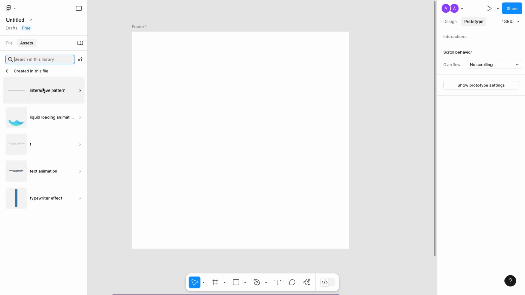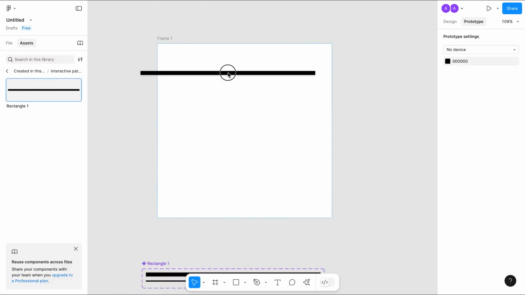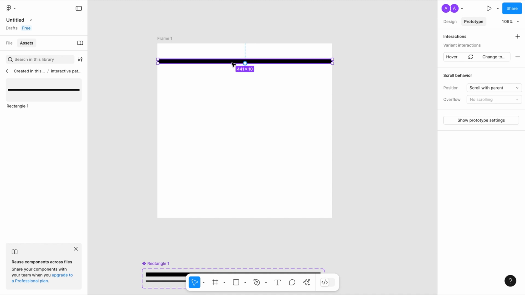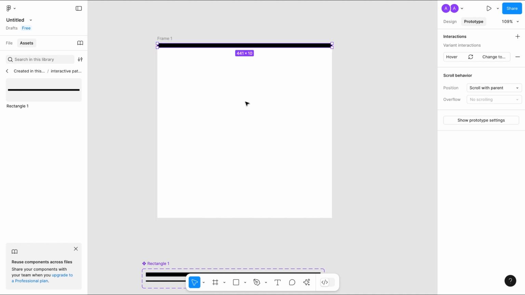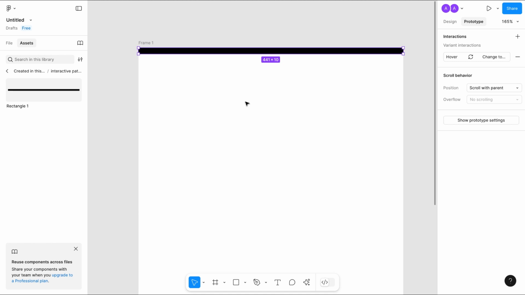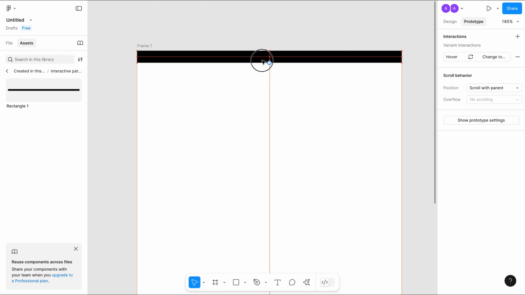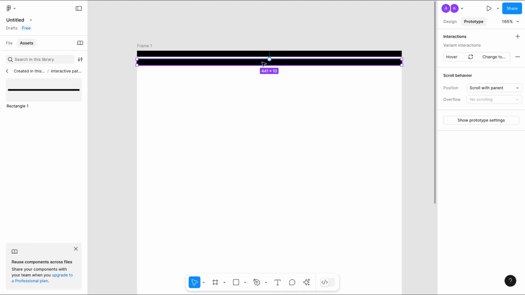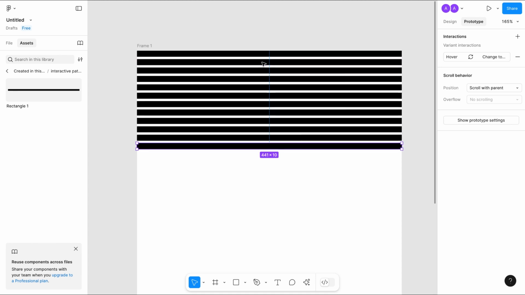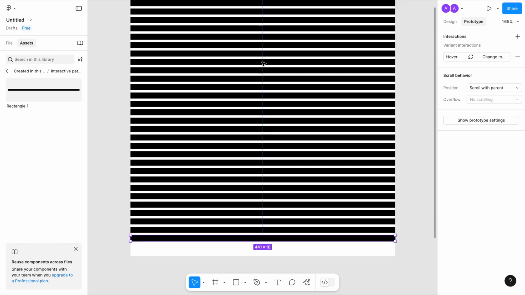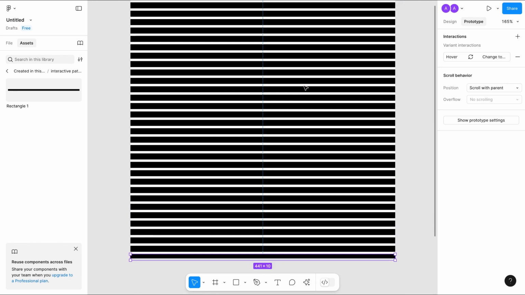Go to assets and drag the component to the frame. Put this at the top. Duplicate the component. Drag it a little down. Now duplicate it multiple times to fill the square just like this.